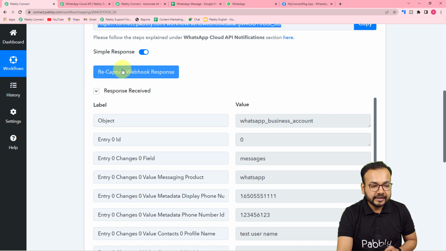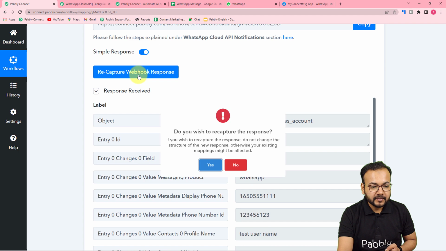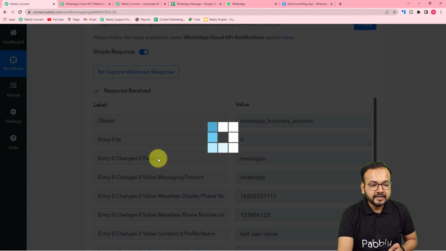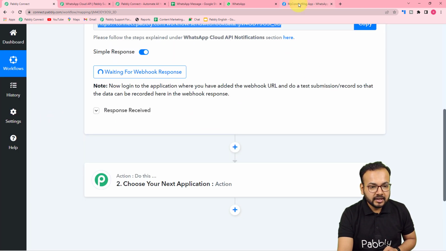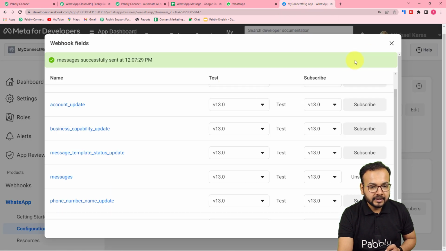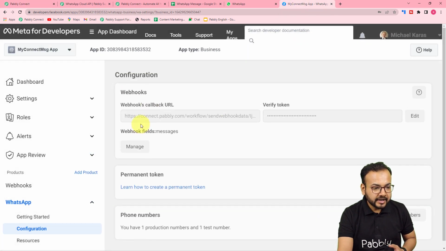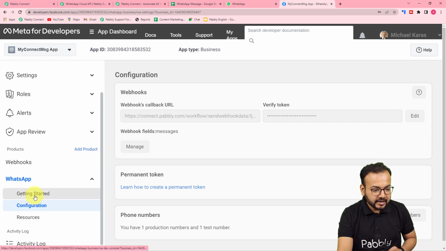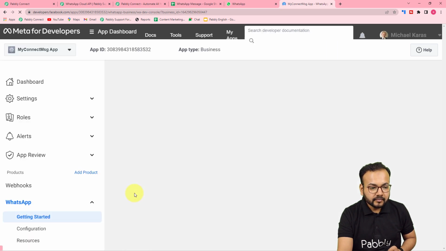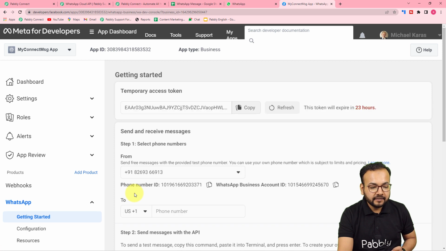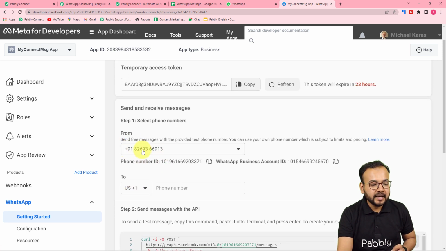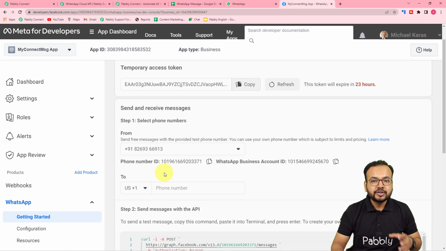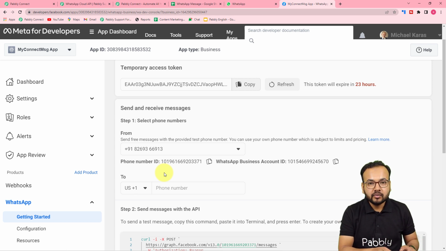I am going to click on this recapture webhook response. I'm going to click on yes, and here you can see in my app here in this setup of API, let me show you the getting started page. In the getting started page, we have connected this number to WhatsApp's API. I'm going to send a message on this WhatsApp account, and we are going to capture the response of that message here in our workflow.